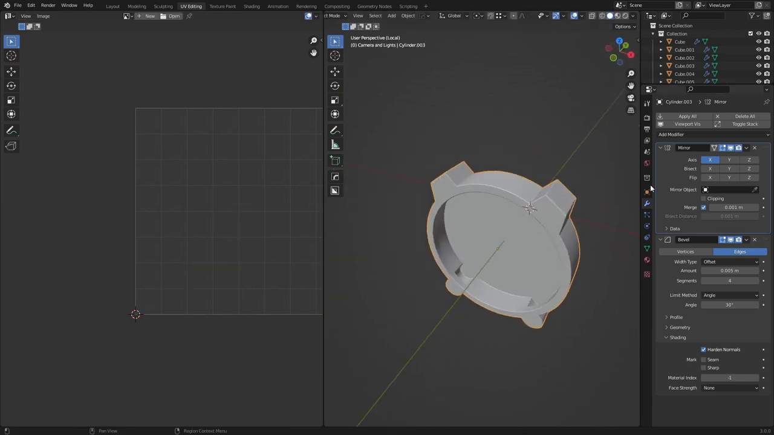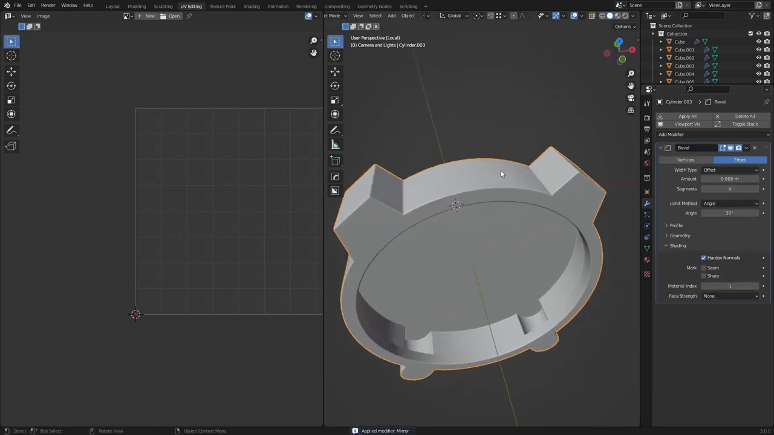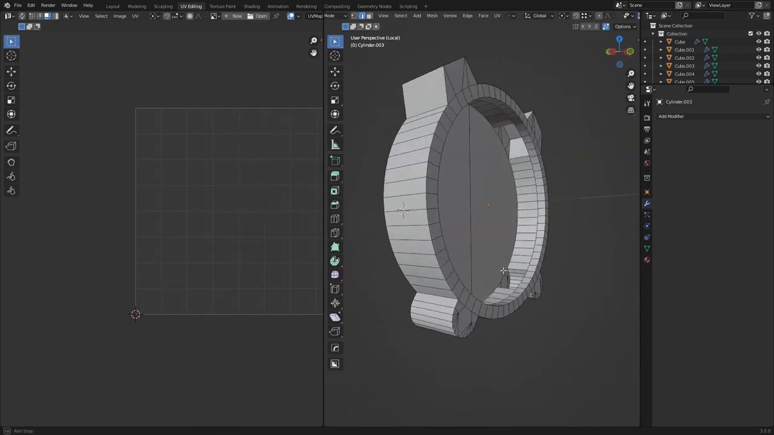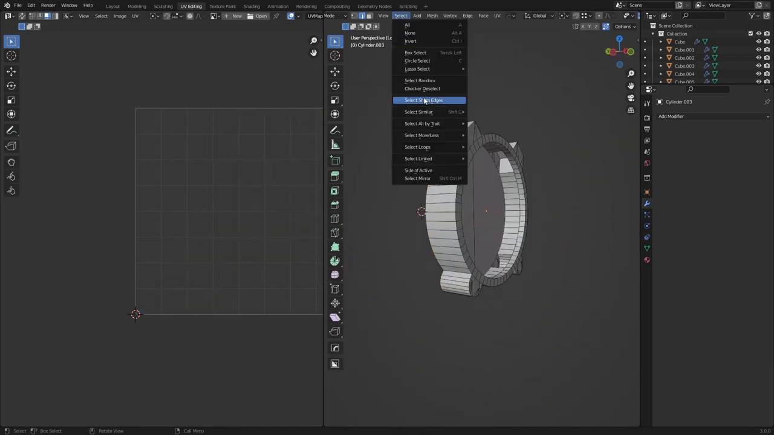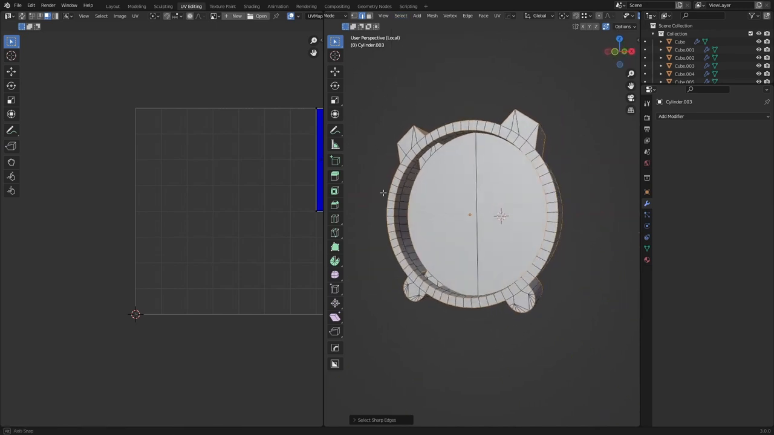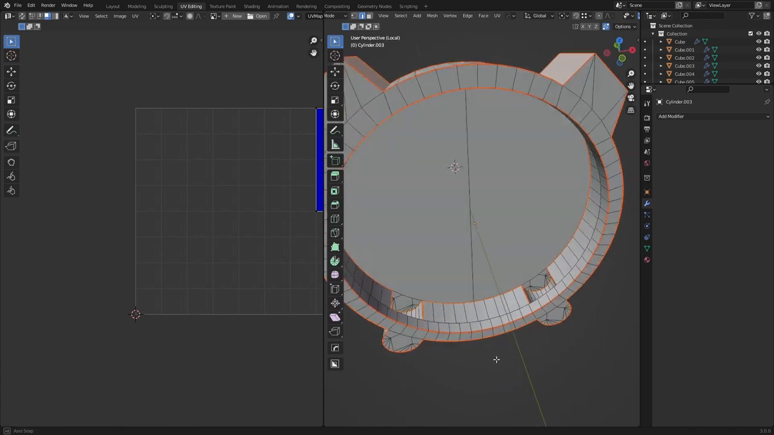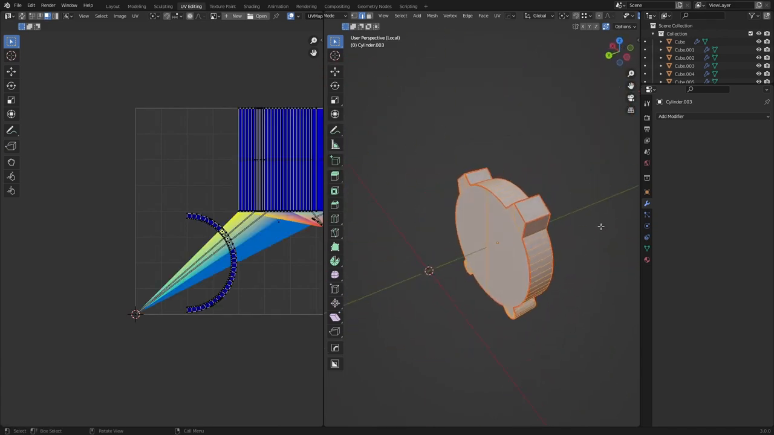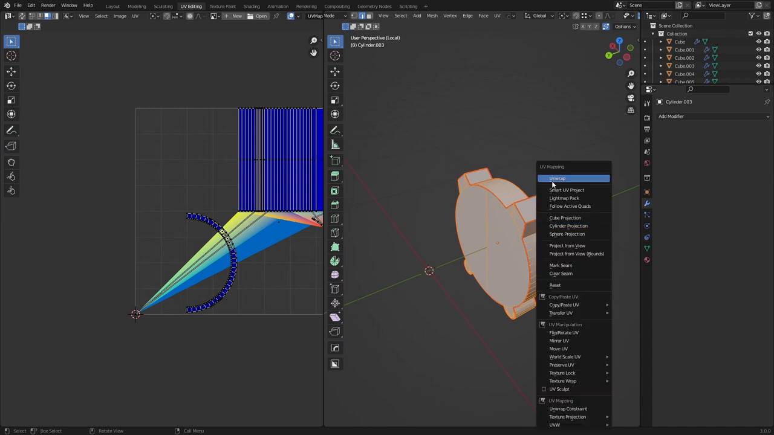And in this case, we need to apply the mirror modifier because we don't want it to be mirroring in the middle, because people can definitely tell. And I'll just remove the bevel. Okay, so I'll just add in select sharp. Yep, that's pretty good. Mark seam. And over here, just add a seam over there as well. I'll just press U and unwrap.